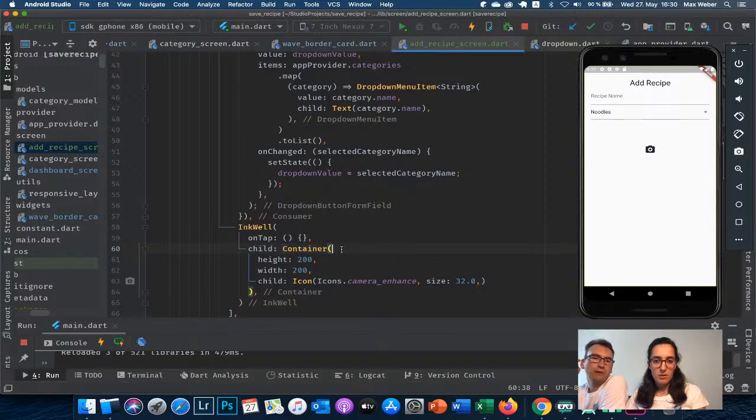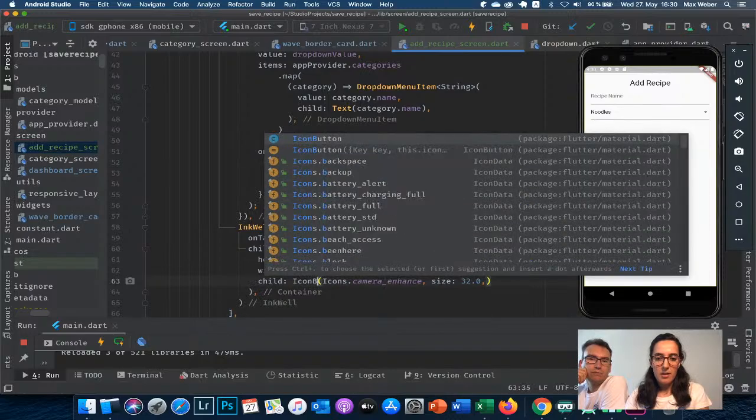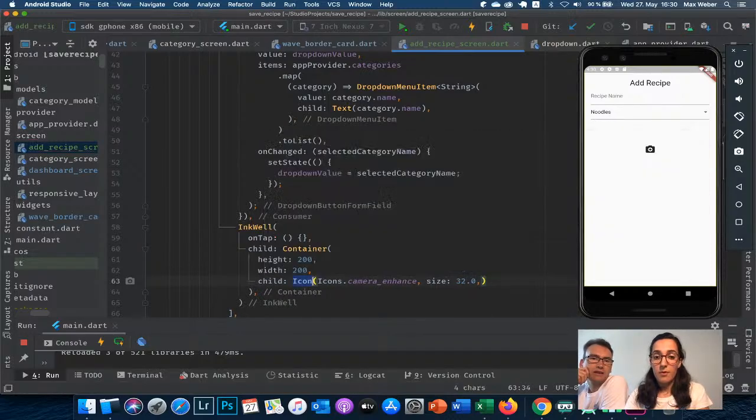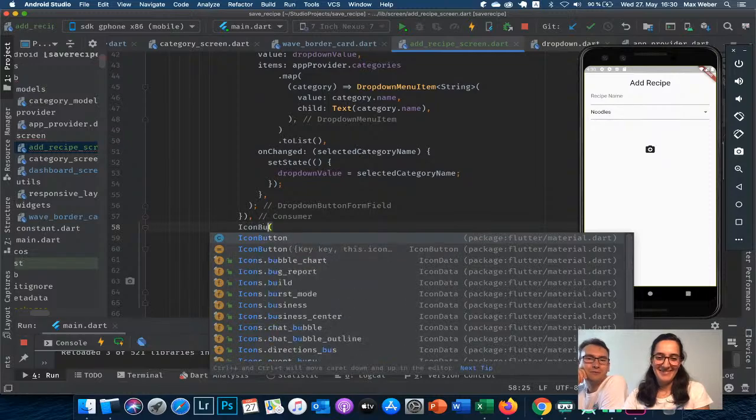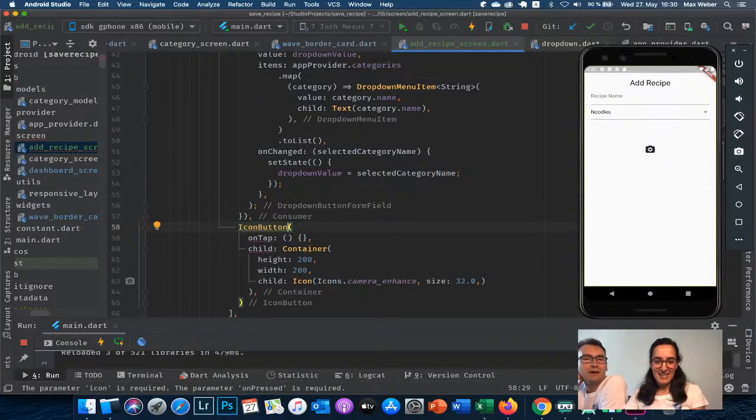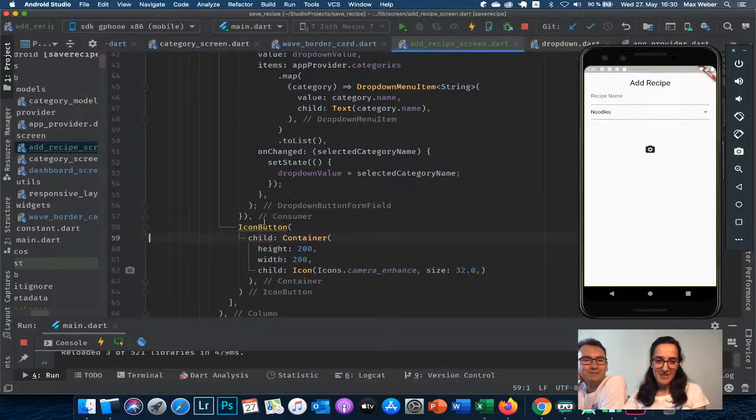But do you want to wrap an inkwell inside of an icon button inside of an inkwell? Both have an onTap method. So I would just remove the inkwell. The icon stays. Instead of an inkwell, we need an icon. We can use an icon button. It's just a possibility, right? All of these are solutions. We just need the right one for us, or we just want to try a bit around in our case.